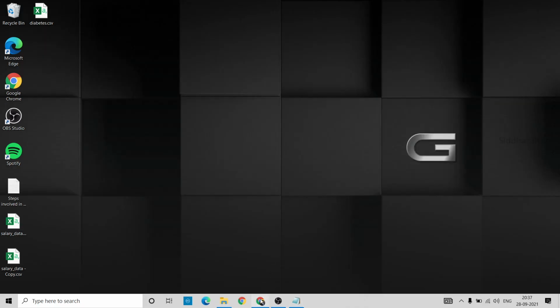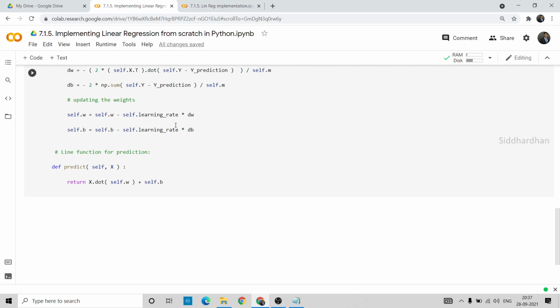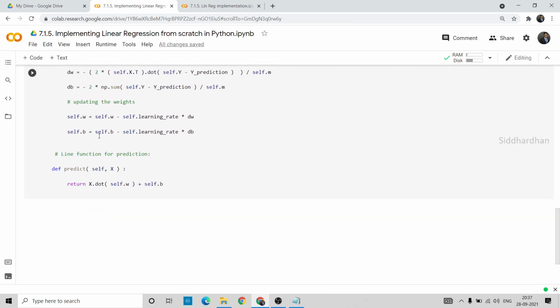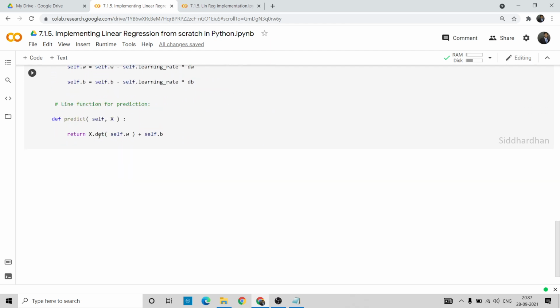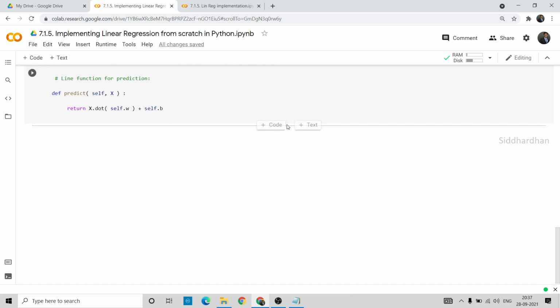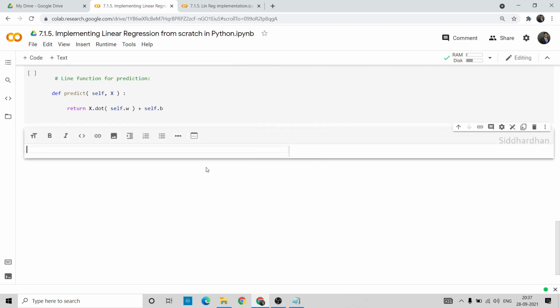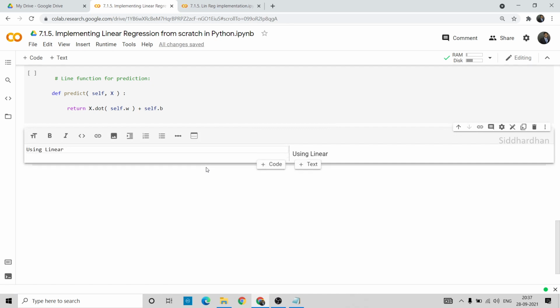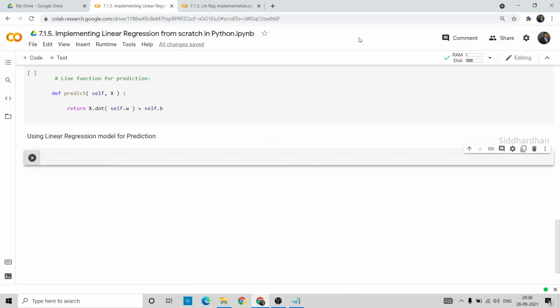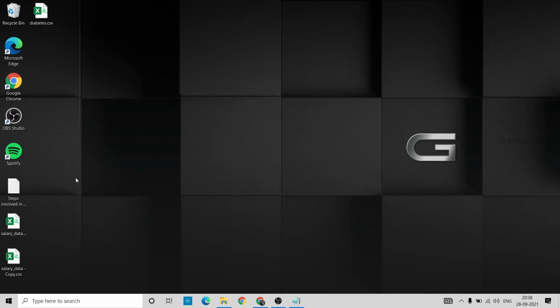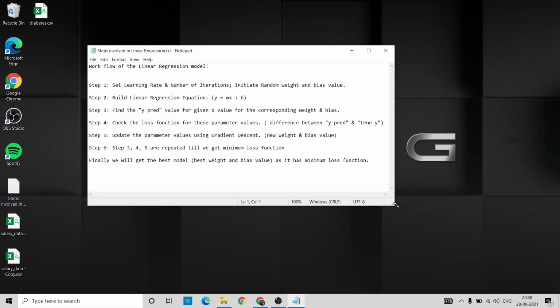And as I've told you, we already have this linear regression class written in code in Python. Now let's see how we can implement this. I'll just make a text here as using linear regression model for prediction. Okay, so let's make this text here. I'll explain the steps that go on within this linear regression model. So I have made this notepad file, so let me explain this to you.